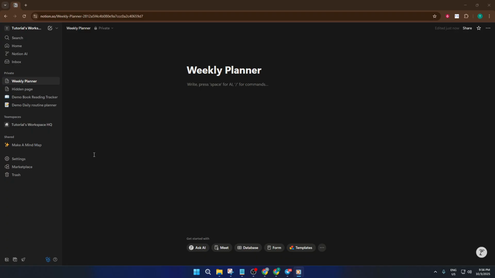First off, we're going to make this whole process super efficient by using one of Notion's pre-made weekly planner dashboard templates. Trust me, starting from a template doesn't just save you time. It gives your planner a polished look right out of the box, and you still have full control to make it your own later on.